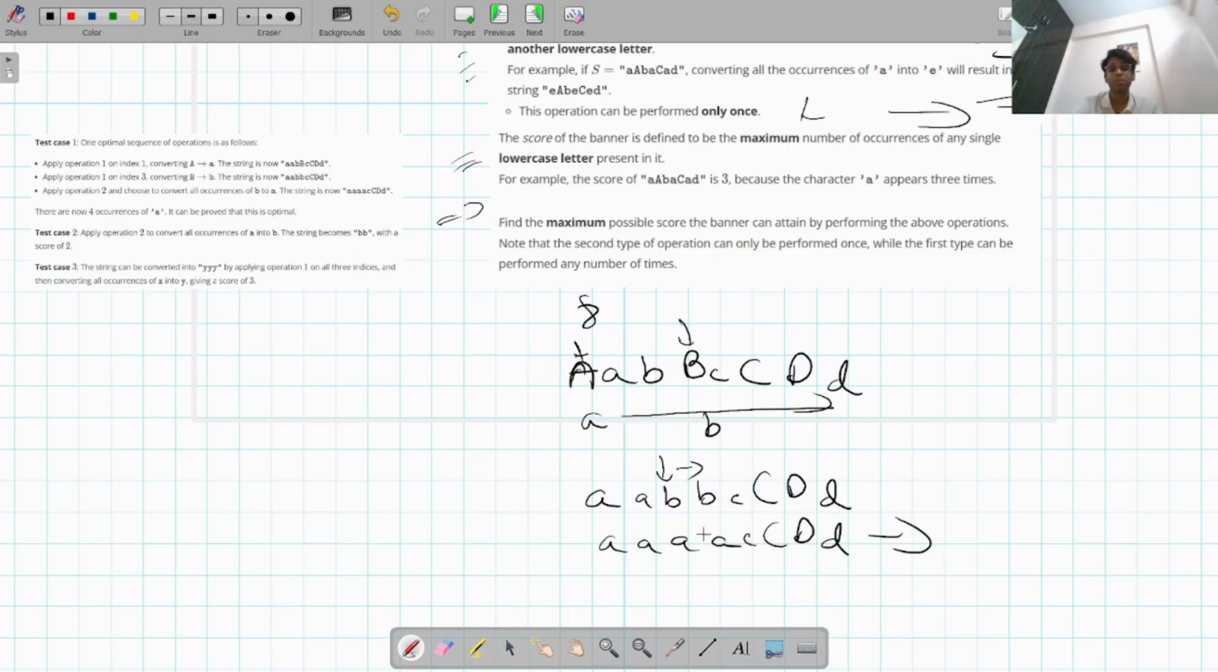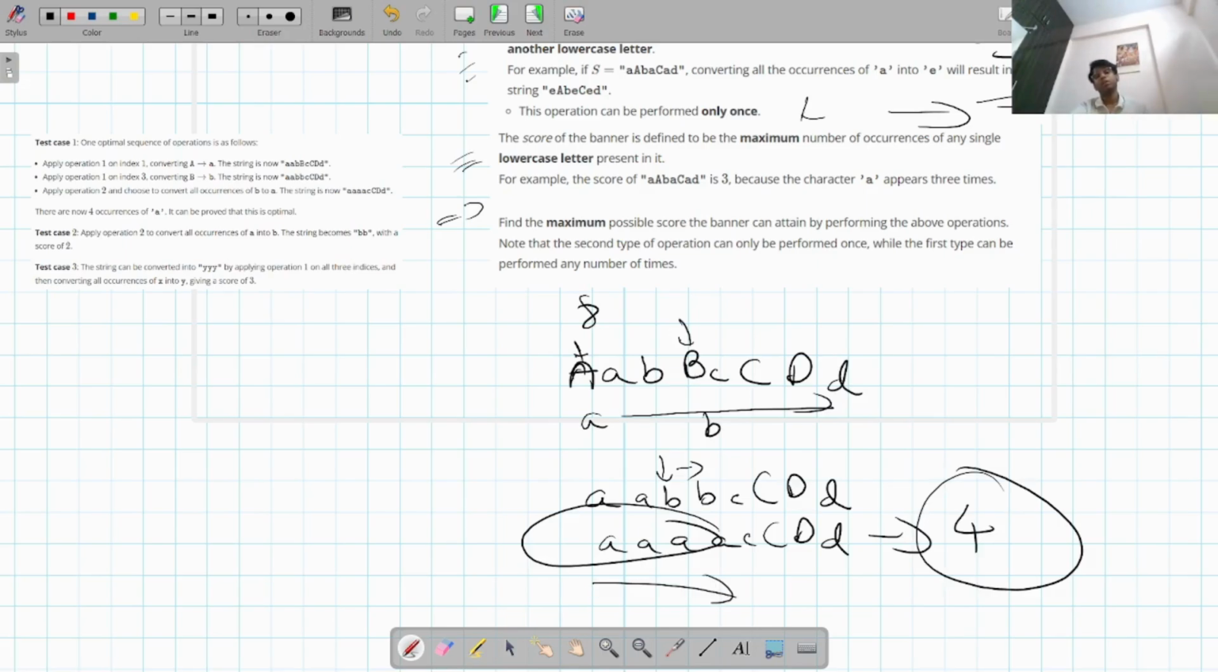So the maximum possible was 4, right? So the output is simply 4. The maximum possible occurrence by doing those operations in a string for a single character would be 4. So guys, I think the test cases are pretty much clear. Now let's move toward a simple solution.